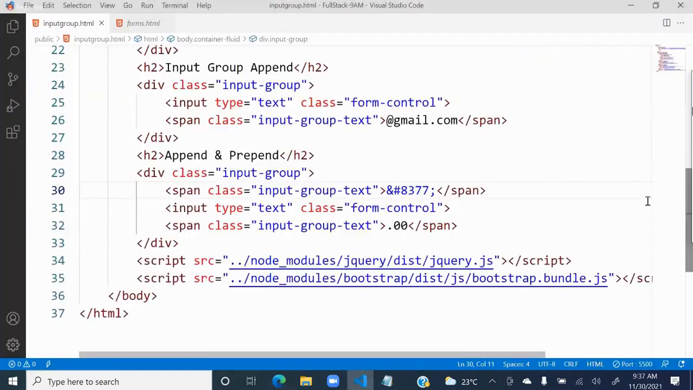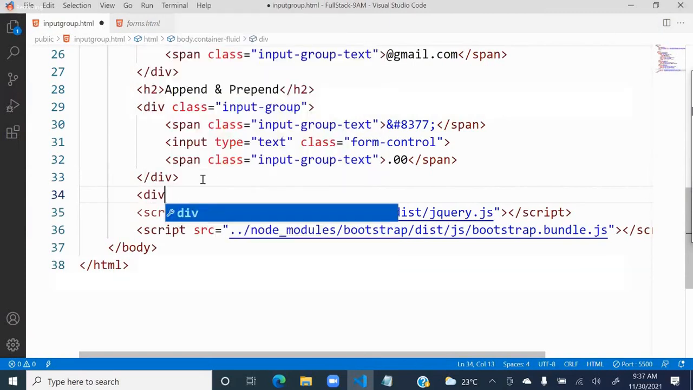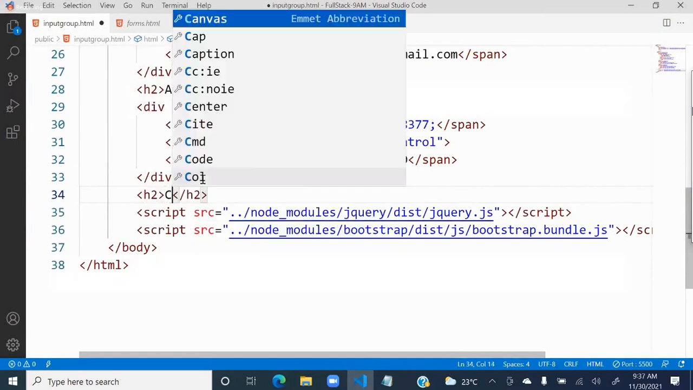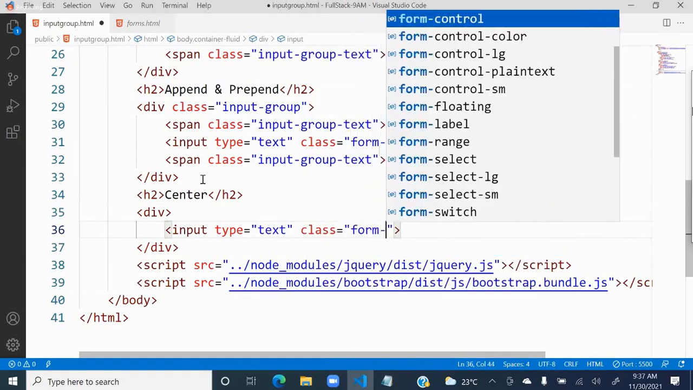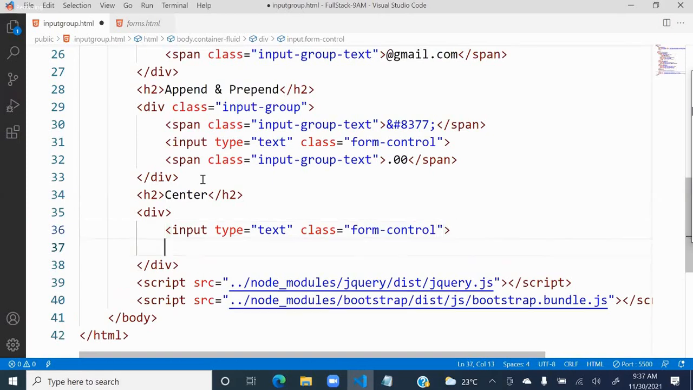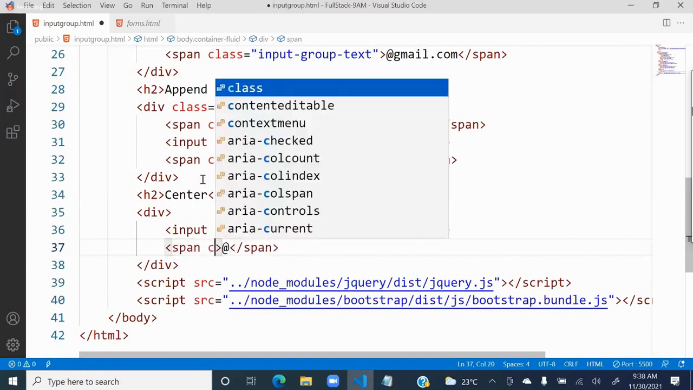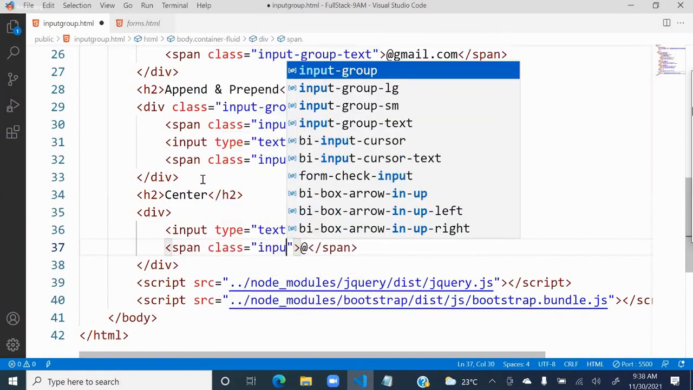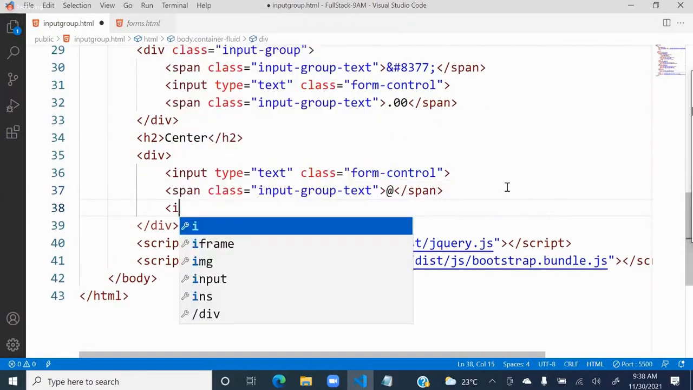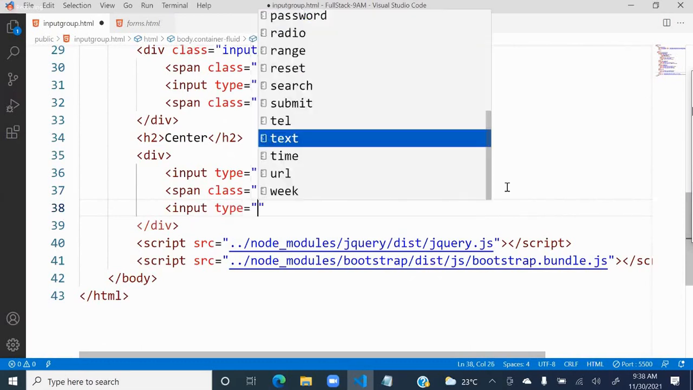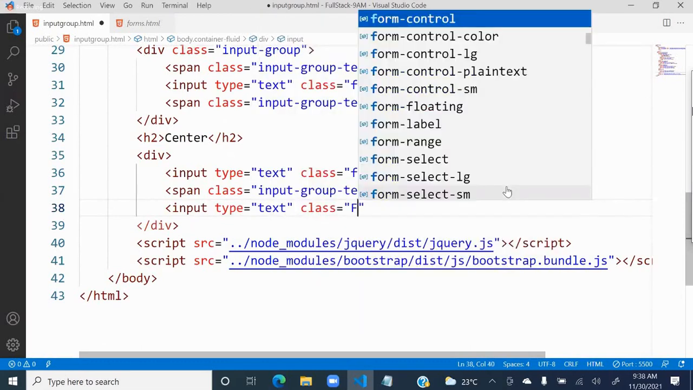Side by side you can define like this. For example, I am giving another heading. Suppose center. And here I'm giving a div. So we have input type equal to text. Class is equal to form control. And here we have a span. So I defined @ the net. Class is equal to input group text. Input group text. And after that, again a text box. Input type is equal to text. And the class form control.